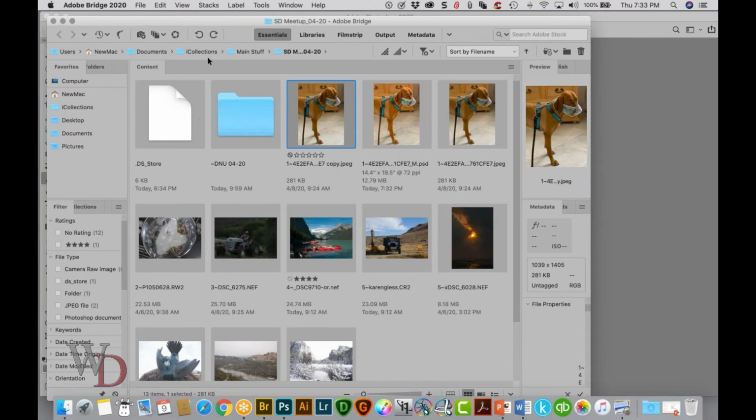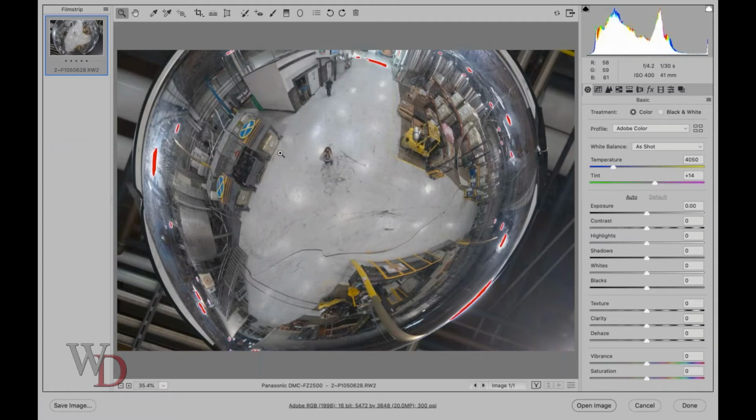Now, all the rest of these are raw files. That being the case, when I double click on these in Adobe Bridge, they will automatically open in Adobe Camera Raw, which is a plugin for Photoshop. Again, it's the same as the develop module. I just strongly prefer the Adobe Camera Raw plugin for a multitude of reasons. Okay, so I'm going to double click that and open it.